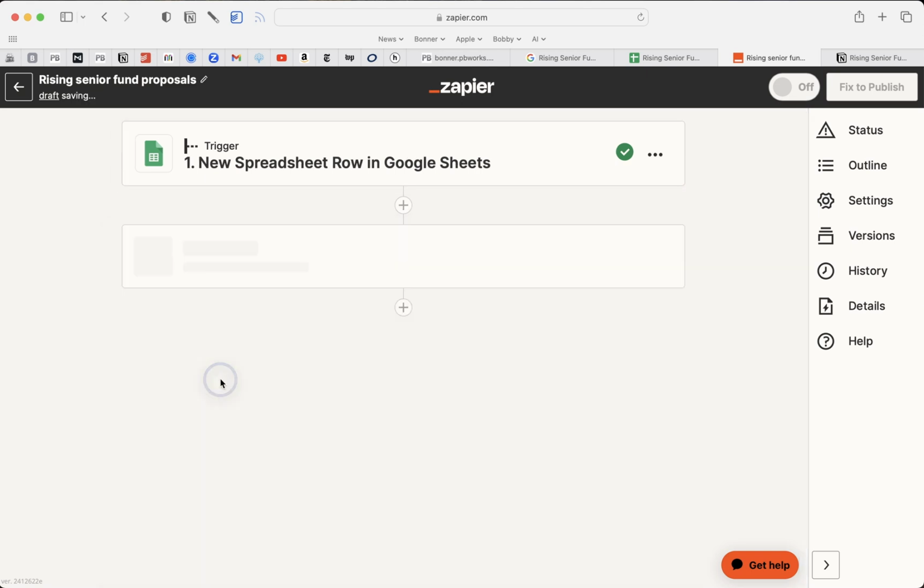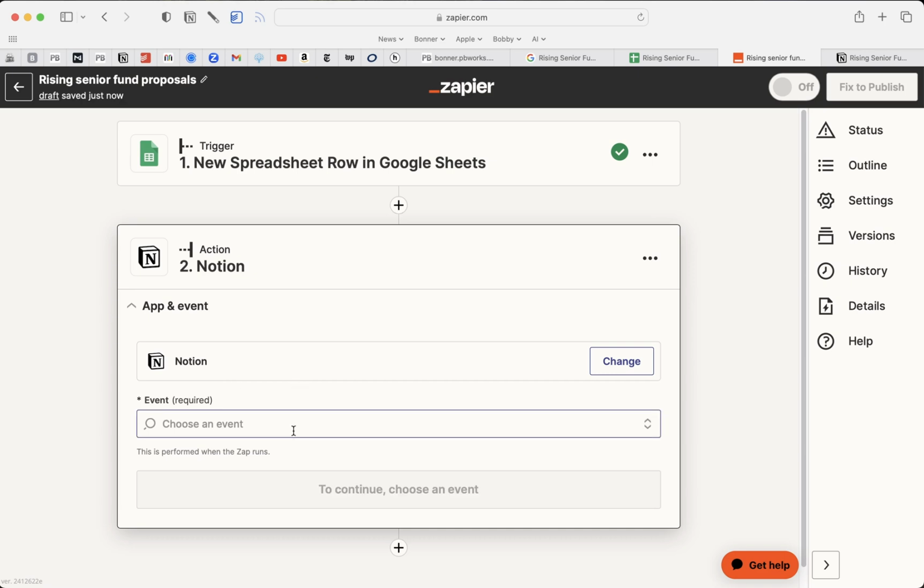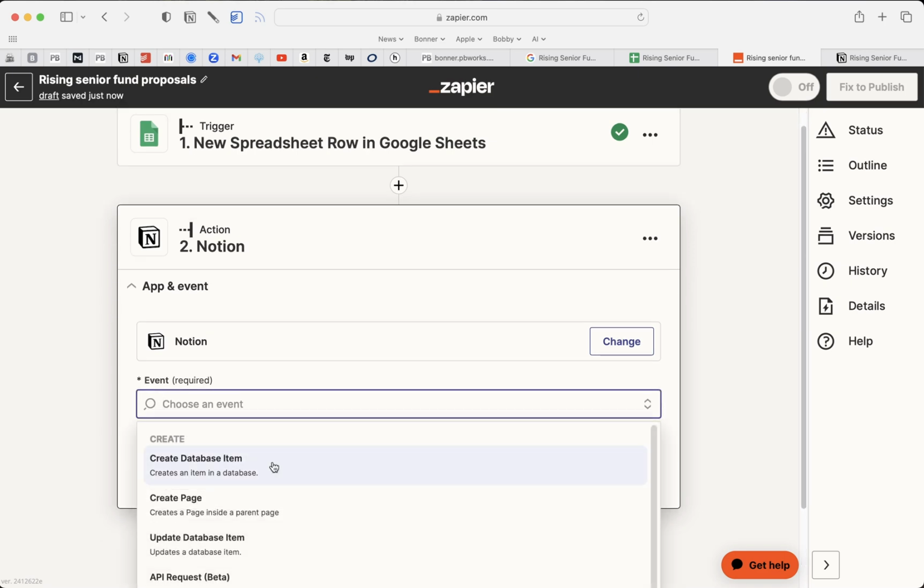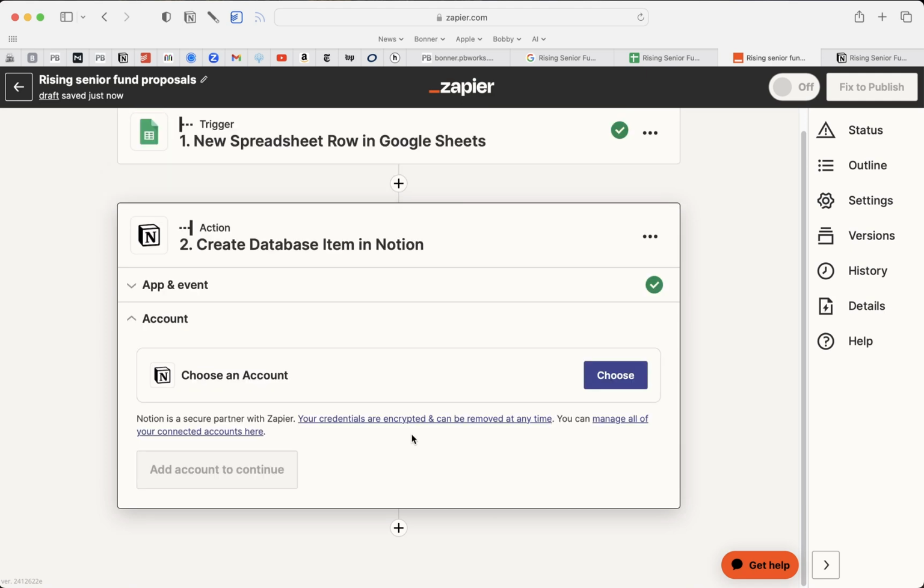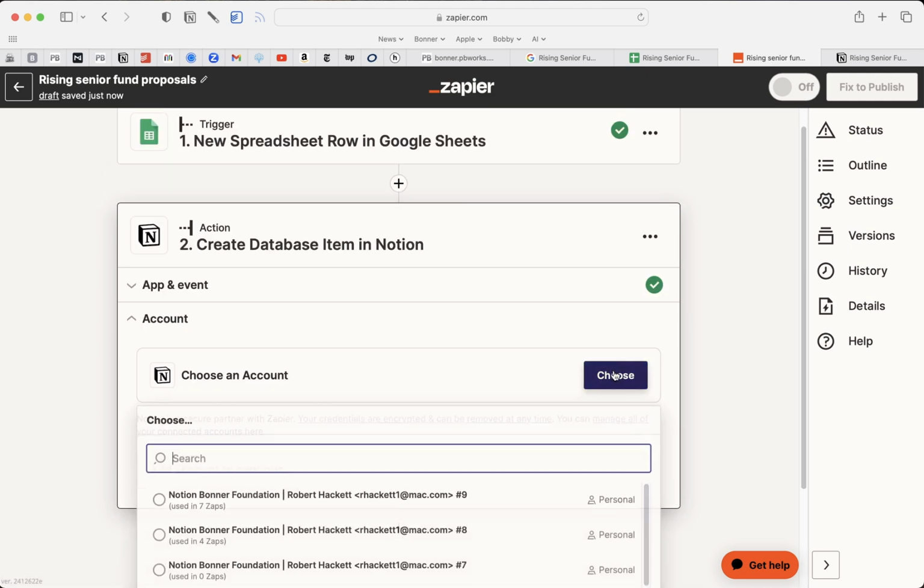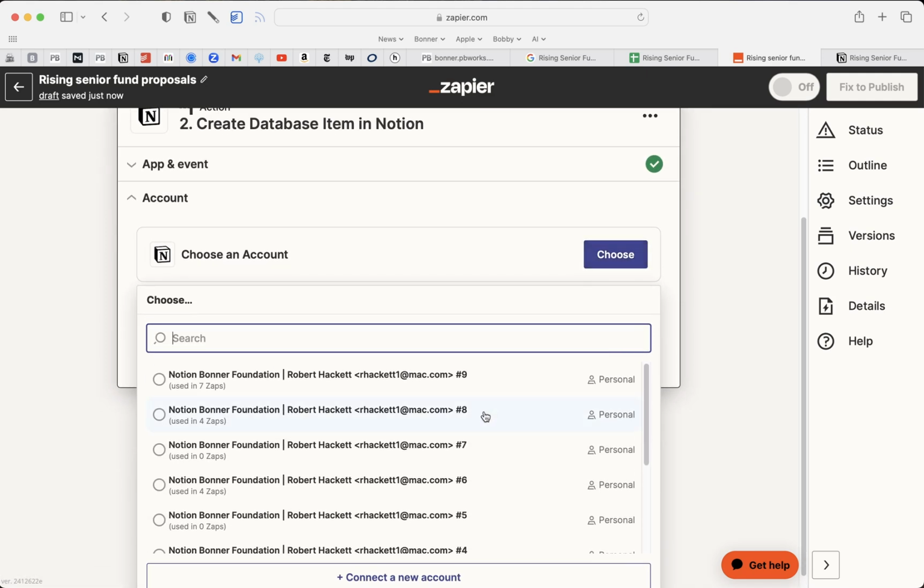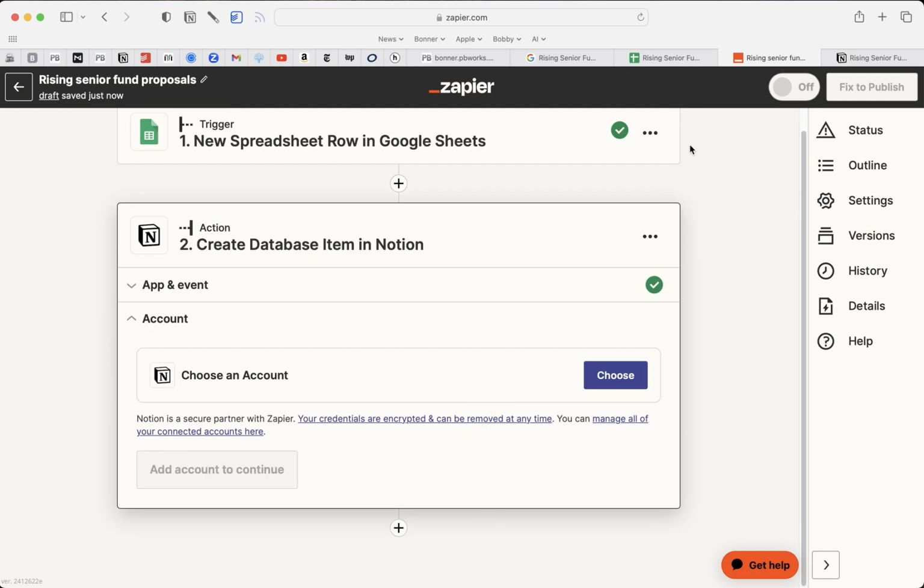So we type Notion, get the latest edition. And here, the event is we're going to create a database item. In Notion, each record is an item. So we're going to add one. And I'm going to choose the account. And I'll choose number 8.